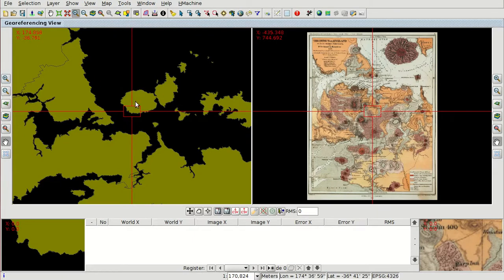Image, the window that we have with the georeferenced cartography, and the image to georeference. First of all, we have to add a new point. From here, we have the point and the coordinates of the georeferenced image and the coordinates of the image without georeference. They are pixels.